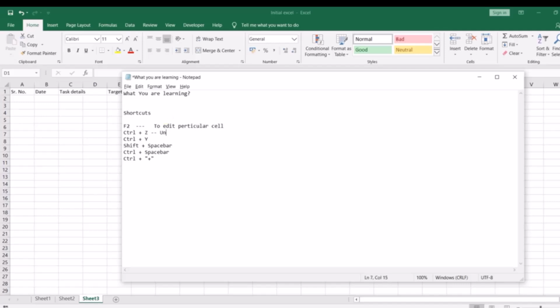Control Z is for undo, Control Y is for redo, Shift space bar to select an entire row, Control space bar to select an entire column. These are the shortcuts which you can use for quick actions. Control plus is for addition of a row or column. You can add both.